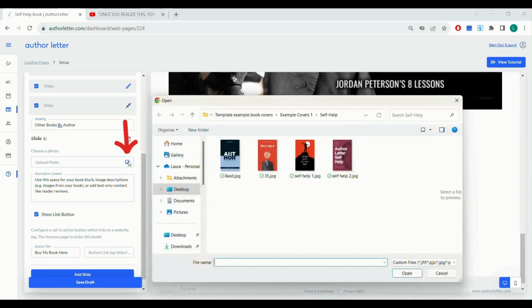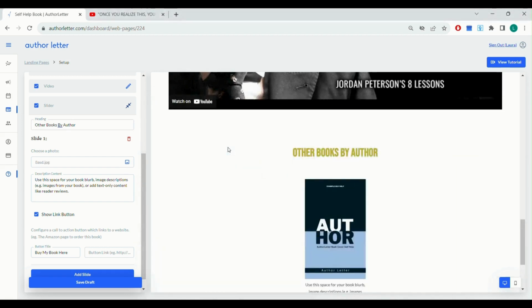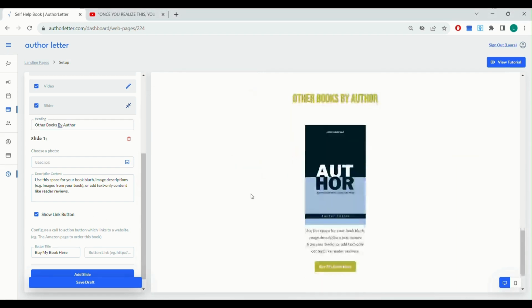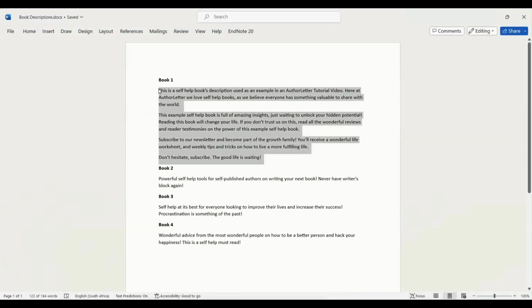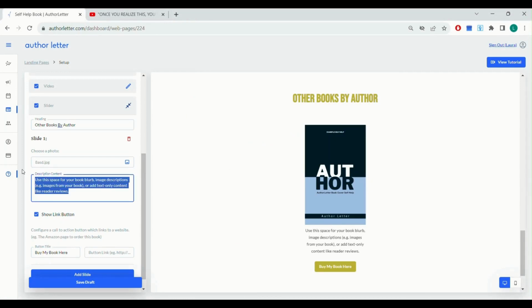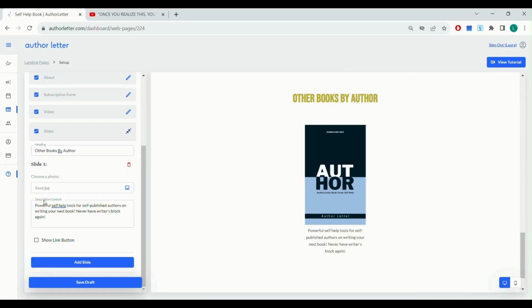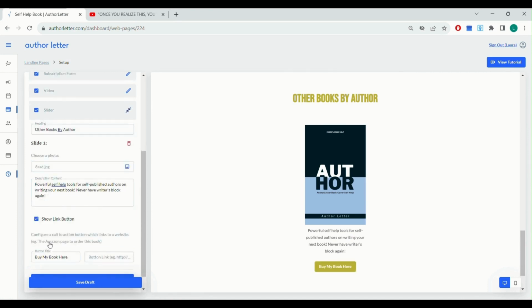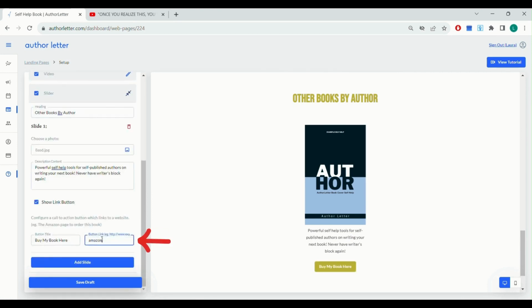Click on Upload Photo to choose another book cover from your computer. Next, write a short description or just the title of the book. I will again copy and paste the two-liner description I have here. If this book is available on Amazon, make sure the action button is selected and paste the link in this box to direct readers to the book on Amazon when they click on it.